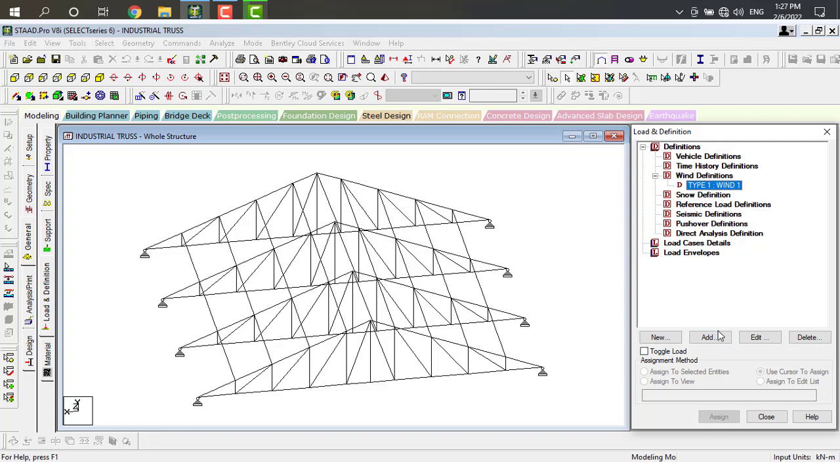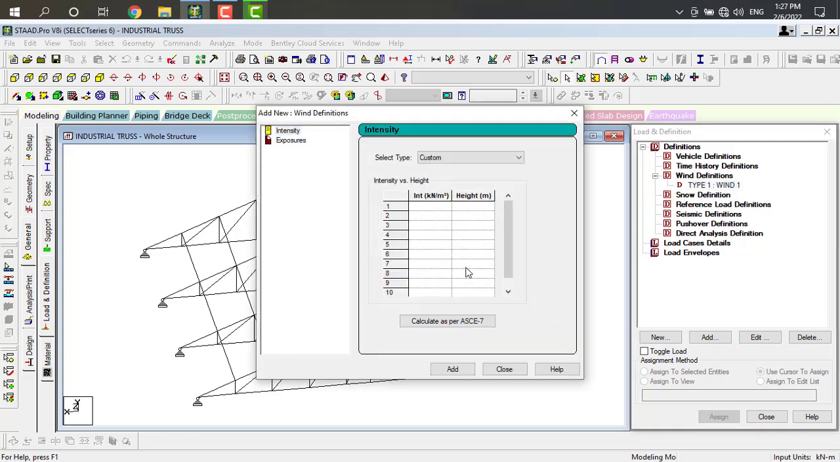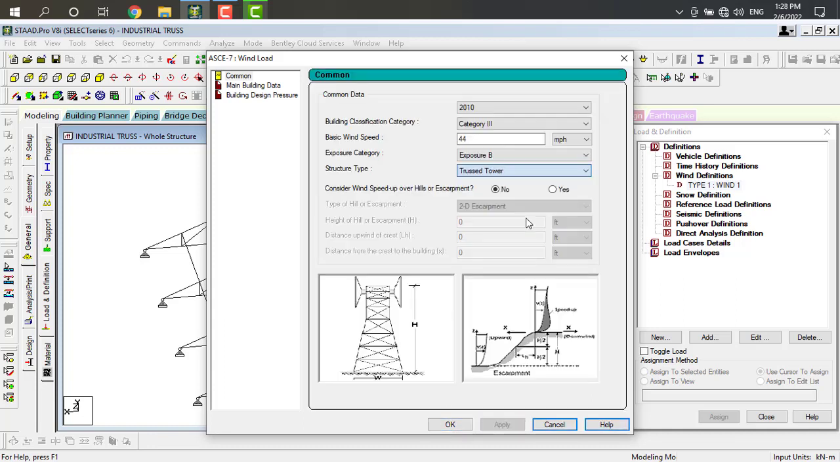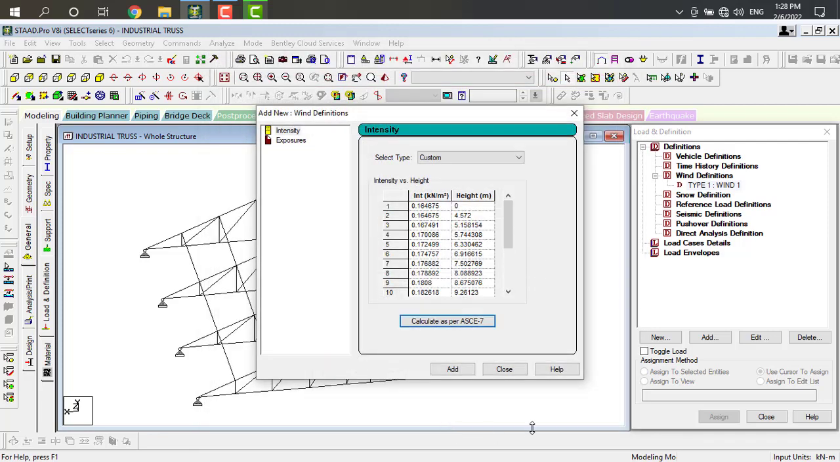In this wind 1, add it. In category 3, give the wind speed as 44 and click on apply and click on OK. Here, view the structures as steel trusses. Just click on OK.